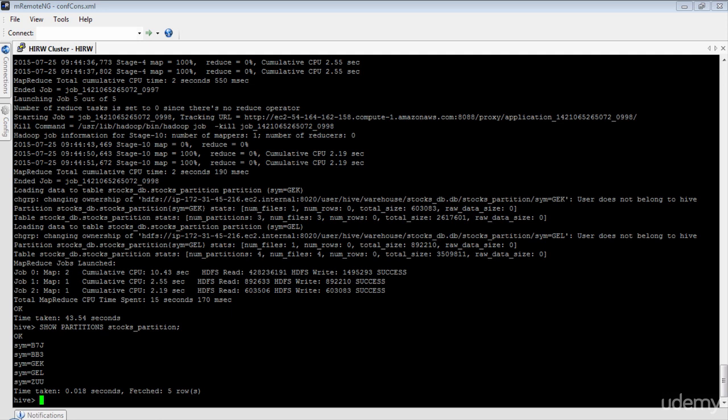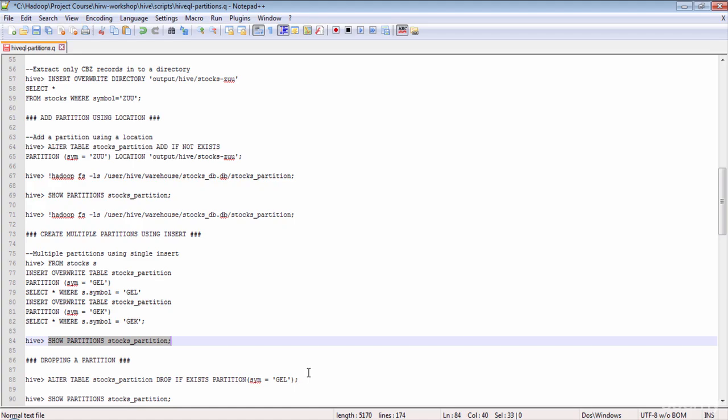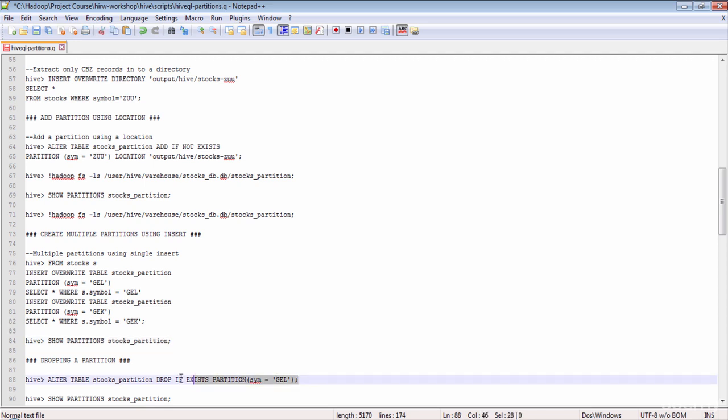Remember, you cannot delete records from a Hive table, but with partition tables, you can drop partitions using the drop command, which will essentially result in deleting all the records for that partition. Let's say, for instance, you want to delete all the records for symbol GEL. Usually, you will not be able to do that using Hive as you would do with the delete statement in SQL. But with the help of partition, you can drop the entire partition. And here, you're essentially dropping the partition GEL, which has all the records for symbol GEL.